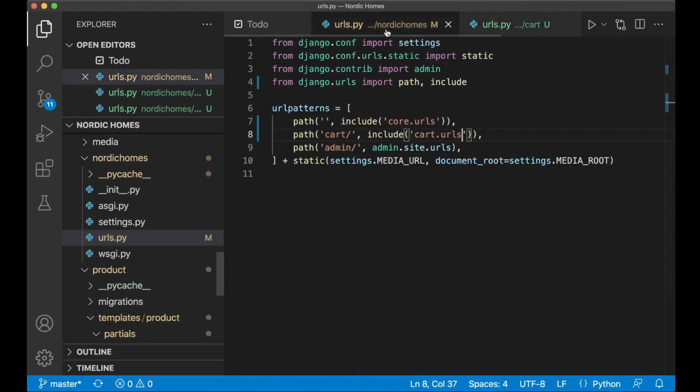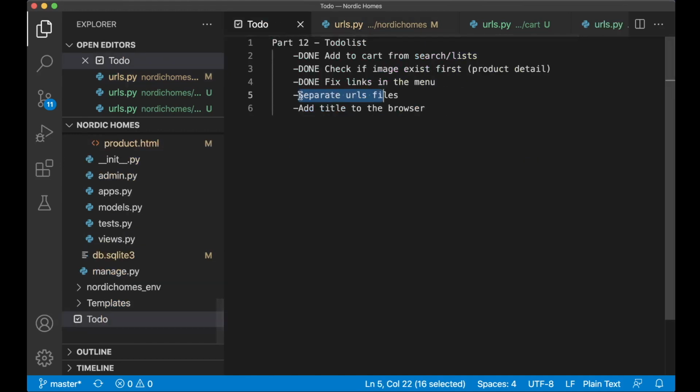So now the main URLs file looks a little bit better, and it's easier to maintain because every page that is inside the cart is here, and all of the other pages are there. And we're going to continue by building this out more later. So now I can set this task to done.